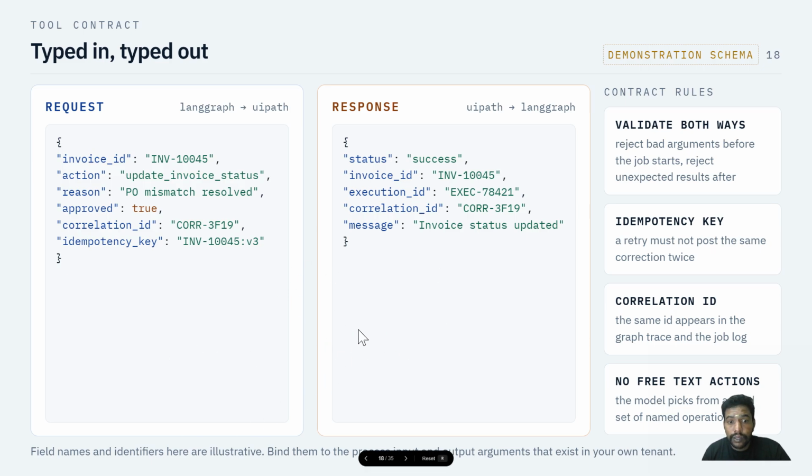The last rule lets you answer the question every risk officer asks: what is the worst thing this agent could possibly do? With a fixed operation set, that question has a short and provable answer. Here, a typed, keyed, correlated contract is what makes the model safe to connect to the ledger.